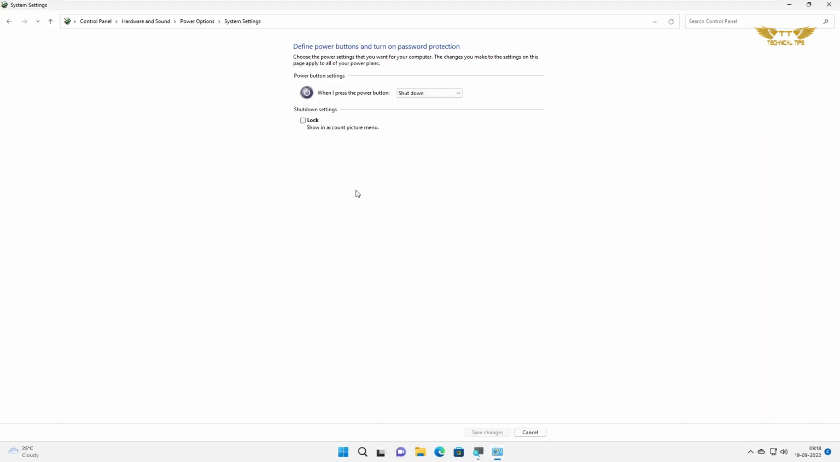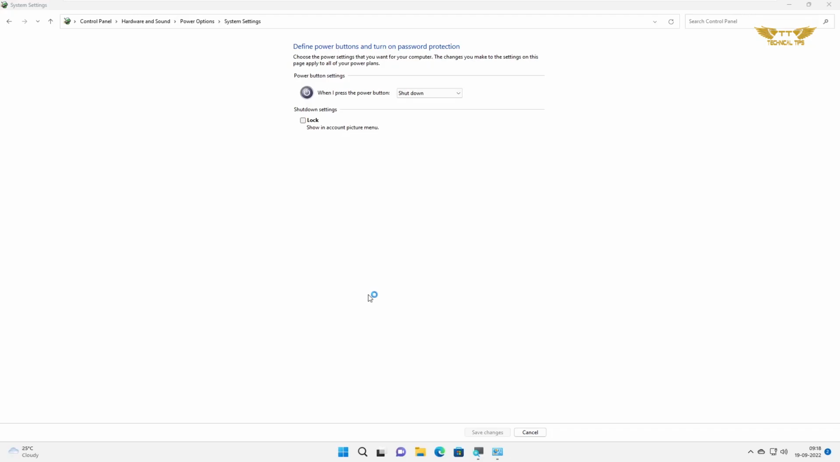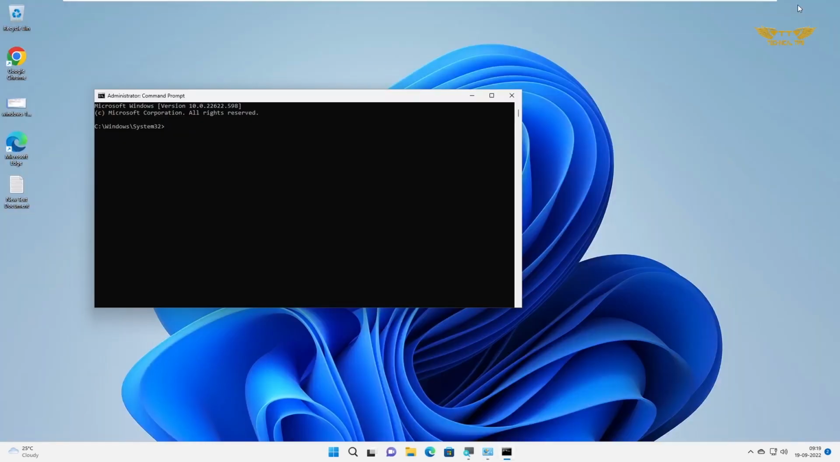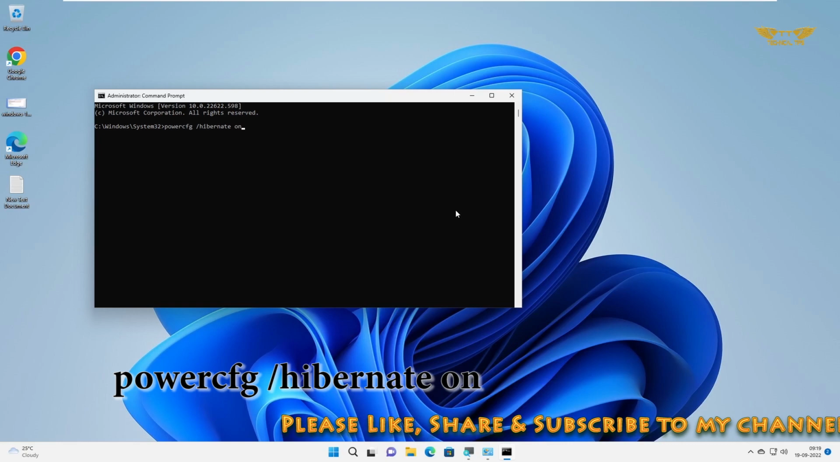And in some cases, the hardware might support the function, but that is not listed over here. In that case, you can open command prompt with admin rights. So click on start, type cmd, click on the option run as administrator, click yes on user account control, and simply type the command, that is POWERCFG space forward slash hibernate space on and press enter.